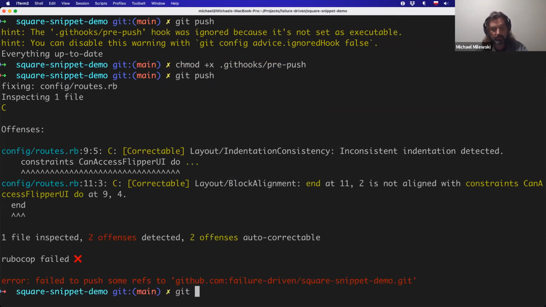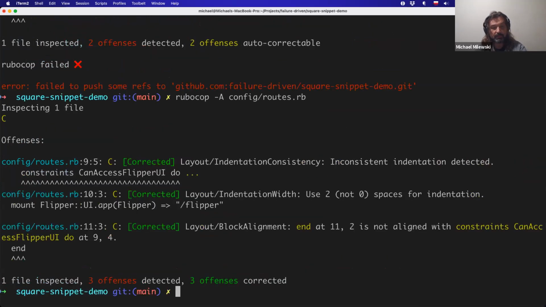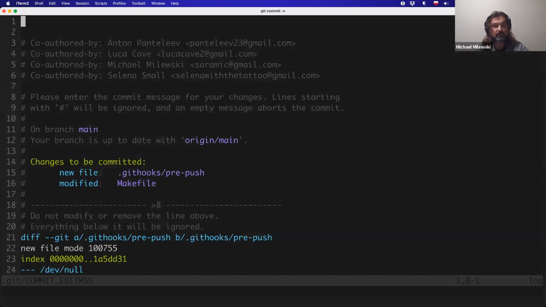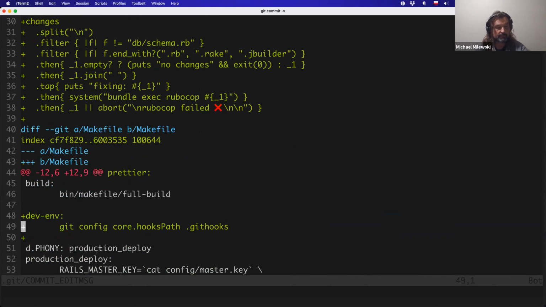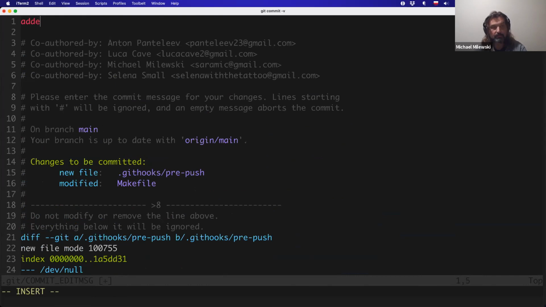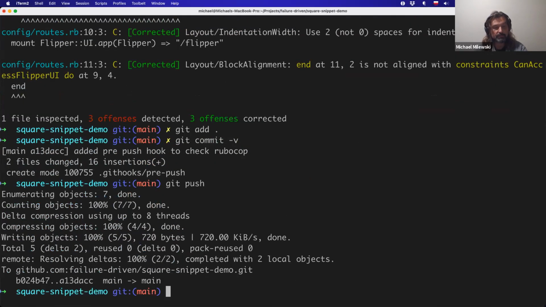I can run Rubocop with capital A, and I can fix that routes file. So that will fix that. I can then git add dot, and then git commit -v. I can preview what I've changed. I've added this awesome little snippet in pre-push. I have also added this simple dev env script into my makefile. In here, I can say added pre-push hook to check Rubocop. Save and git push. At this point in time, it will tell me that everything is fine.